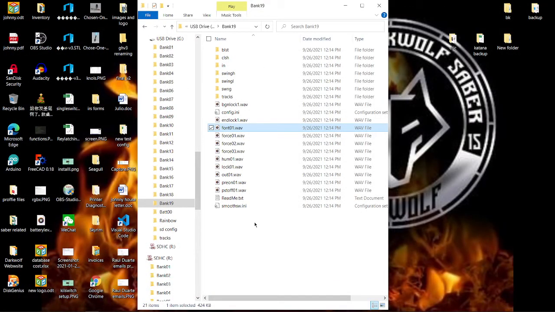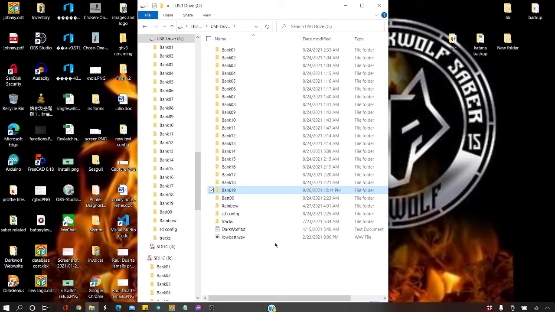But if you get it as a saber, you can download it from the website at www.darkwolfsavers.com. So going into the major question we get a lot: how do I update my config?